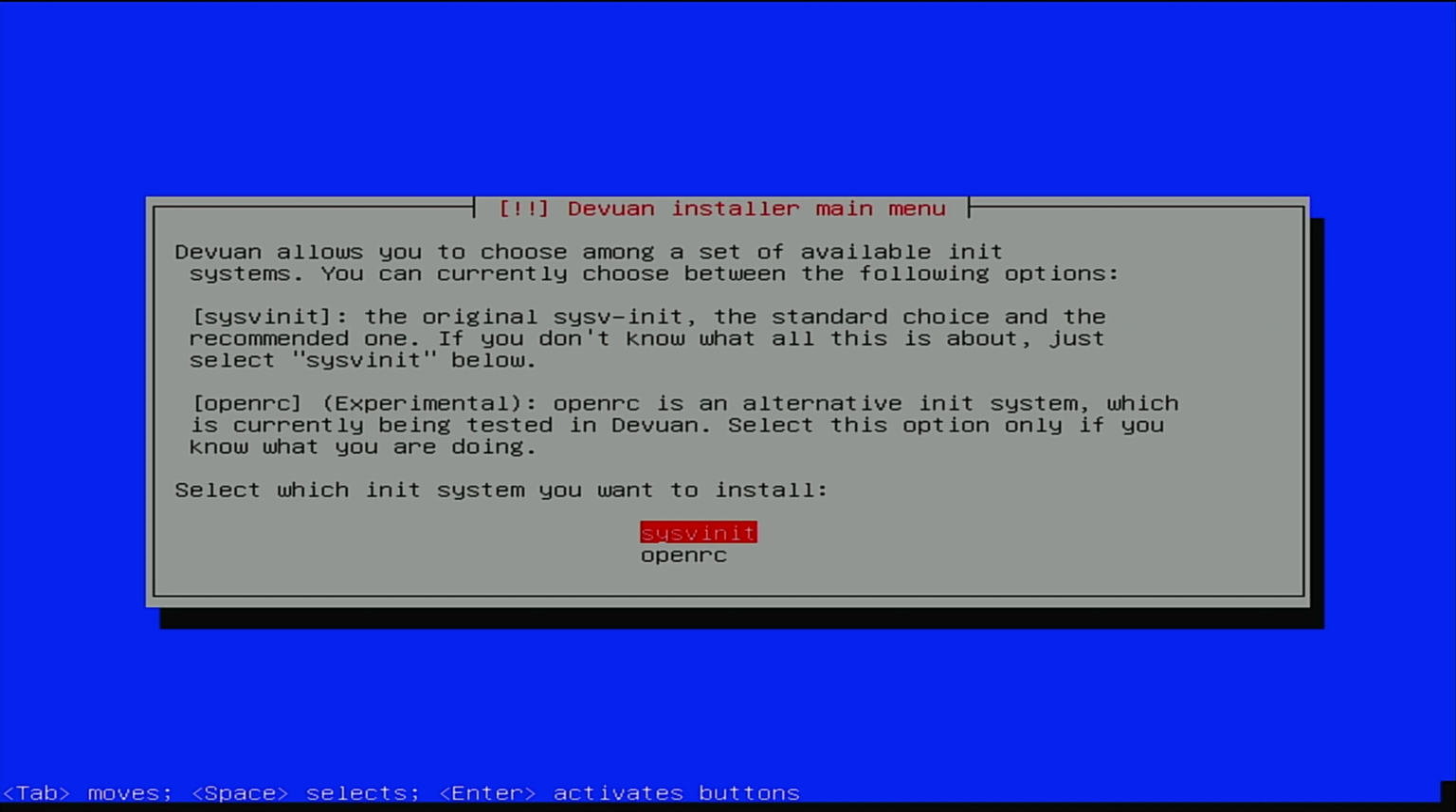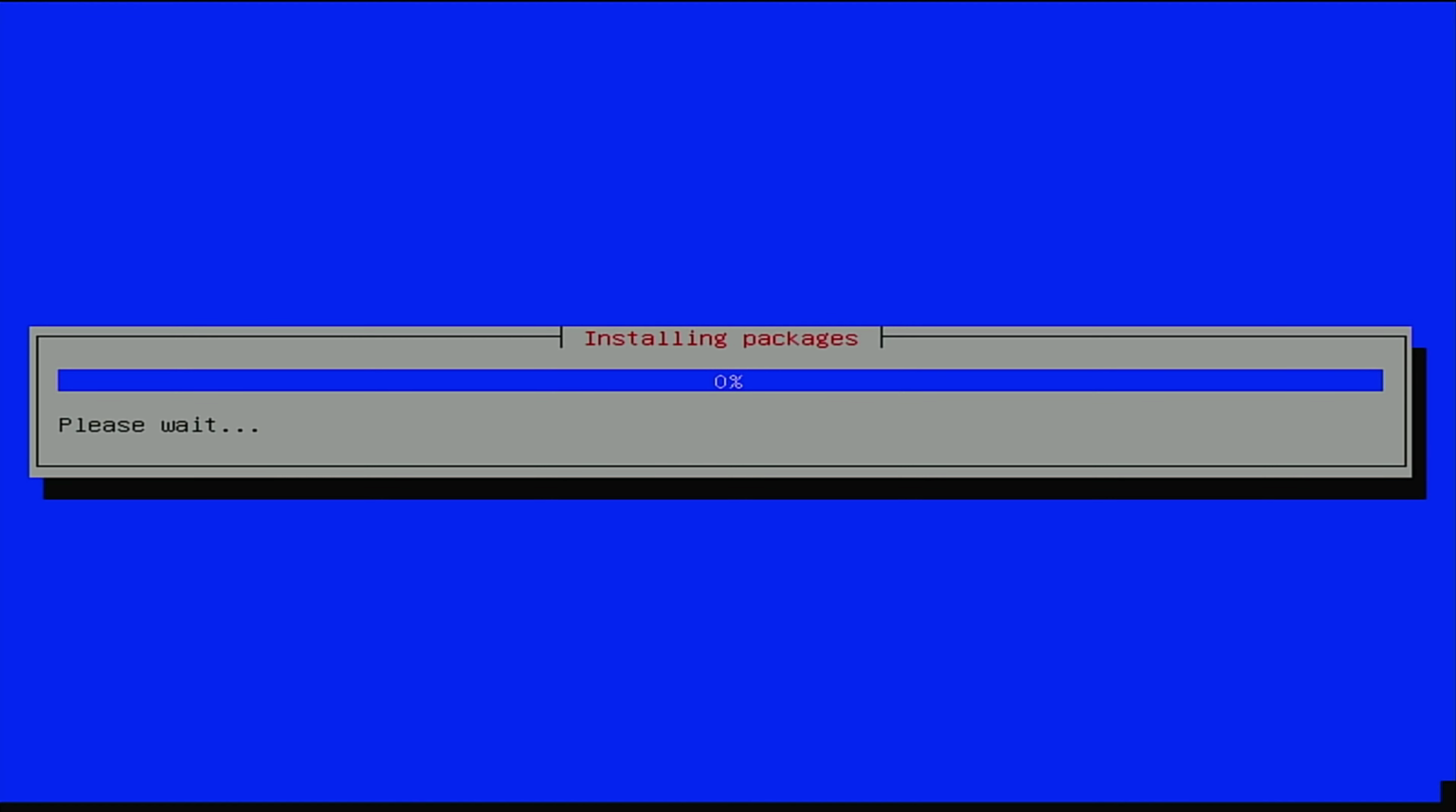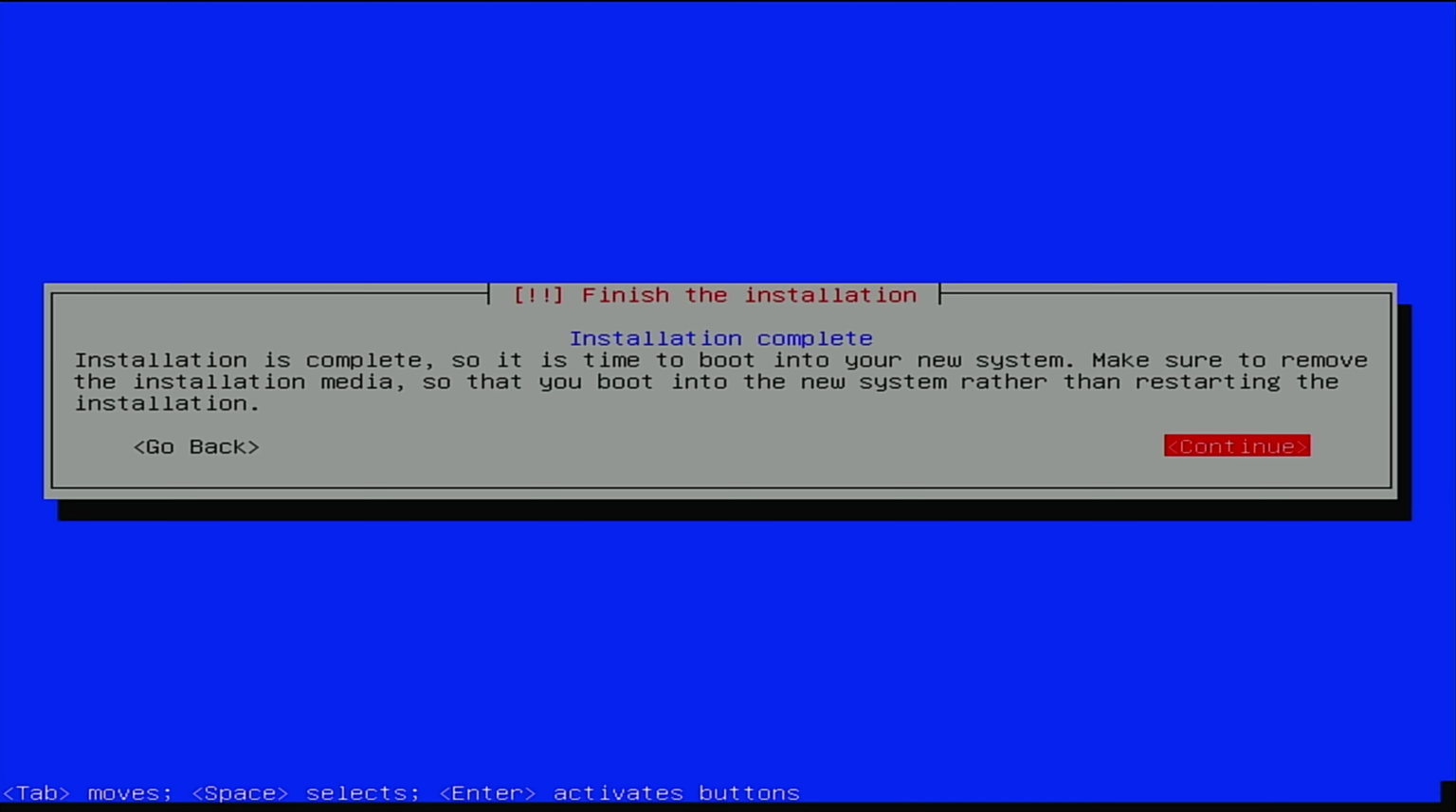Okay, we're at the point where you're able to choose your sysinit. We're going to use sysv init right there. So we're going to go ahead and press enter. Okay, we're almost there. There we go. Okay, it says installation complete. Do you want to continue? Well, I'm going to go ahead and say yes, let's continue.